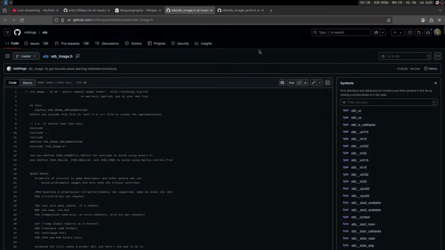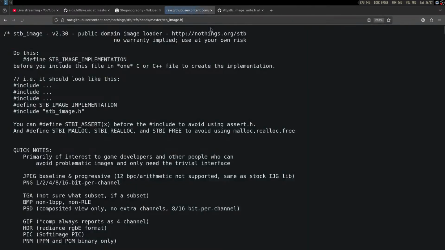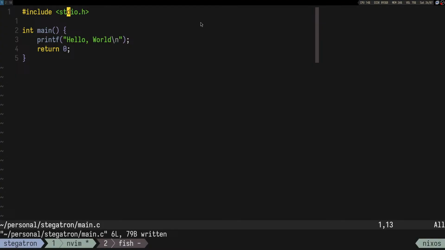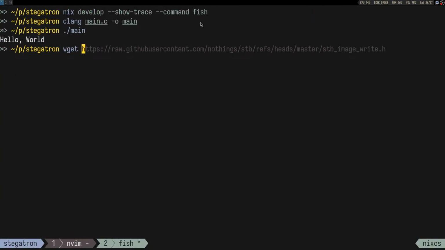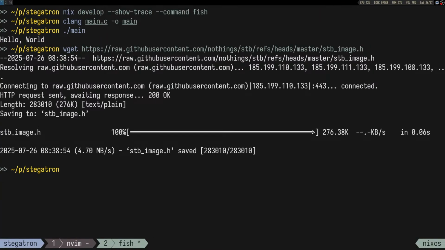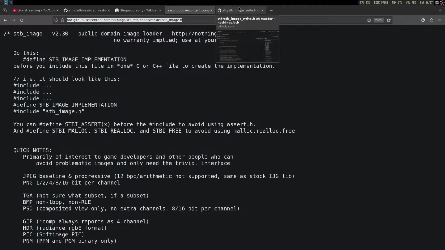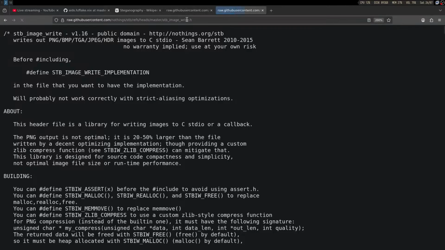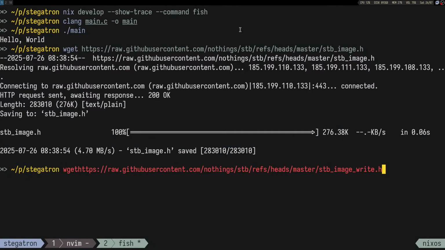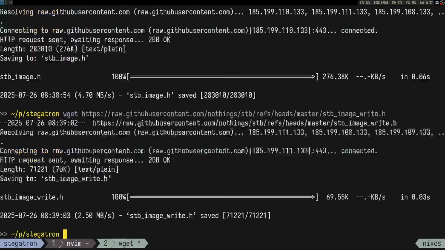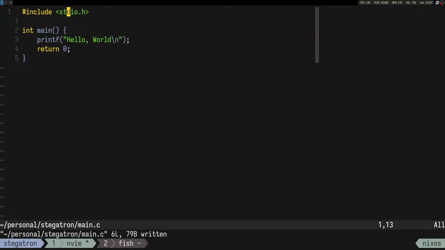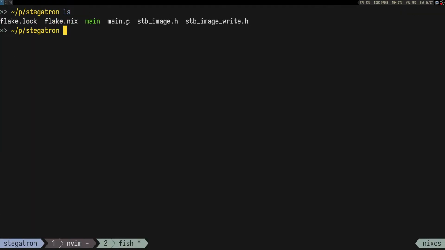So we have this stuff. We can just get it. I think I already had that saved from the past. But let's just get these two. So now we have both stb image and stb image write, so we can read and write images.